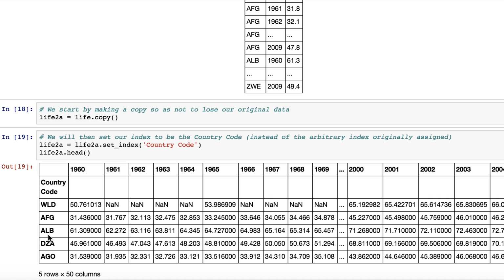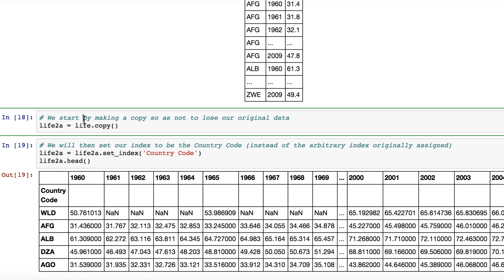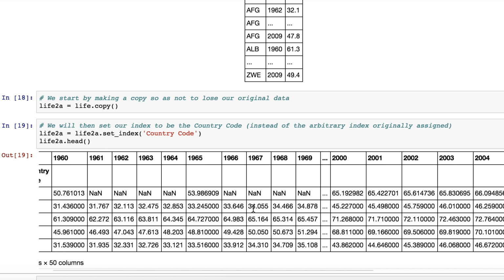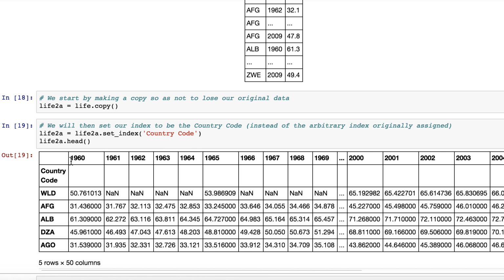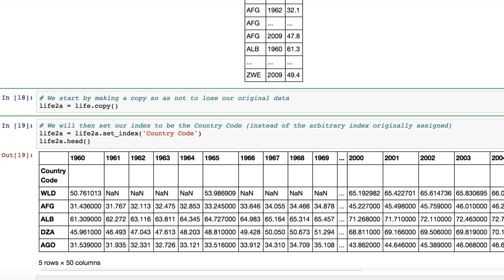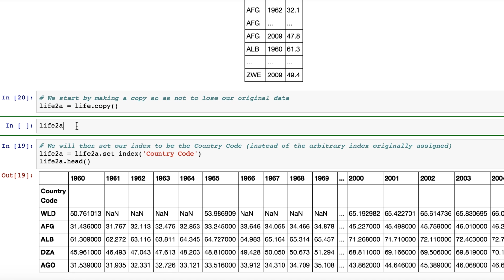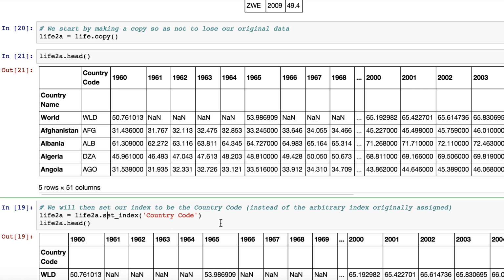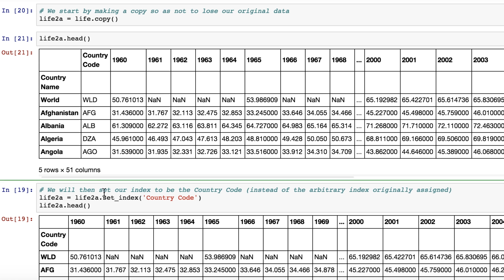The next thing that I'm going to do is set the country code. So actually, let me run this. I'm going to set the country code to be the index. So now what I've got is my country code as my index. When I originally had this, my country name was the index and the country code was just another column. Now, since I did it this way, I've ended up setting the index to the country code, which wipes out the country name. I don't actually care about the country name at this point.